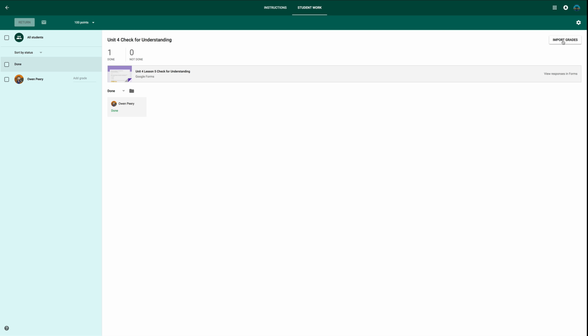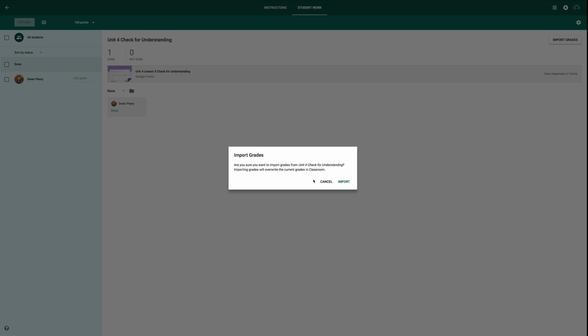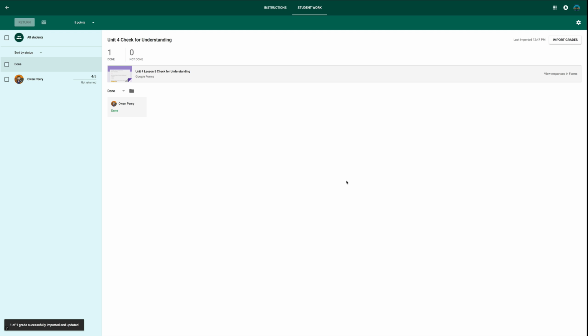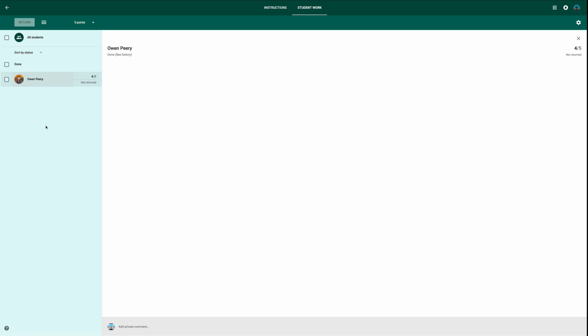Click here on Import Grades. Are you sure you want to import grades from the Unit 4 Check for Understanding? Importing grades will overwrite the current grades in Classroom. If you've started to manually enter grades and you click Import, it's going to overwrite them. So I'll click Import, and after a few seconds, it will put all of the grades next to the students. And if you have a full class, you'll see all your class members listed and all their grades. If you're trying to save time, hopefully this will be useful to you.